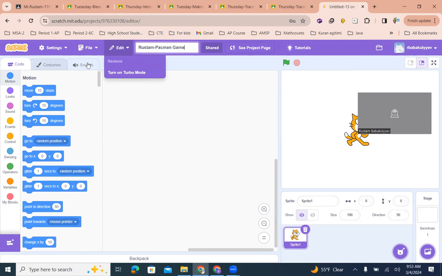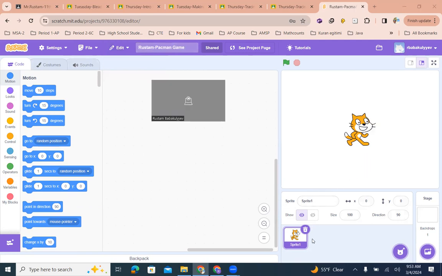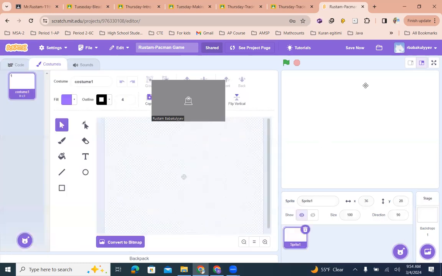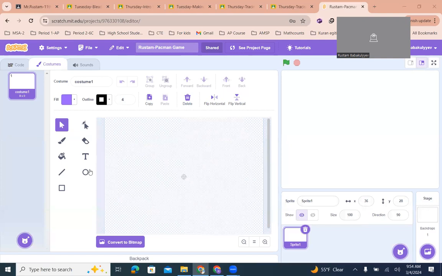Now, let me put it Rustam Pacman game. So how do we make the Pacman game? We're gonna make it from scratch. For starters, we can delete this cat because we don't need it. And next, we are going to click here. You see this cat, and then pick which one? The paint, because we're making it from scratch. So we're gonna click on paint, open it, and now I'm starting to paint the Pac-Man. What shape is Pac-Man? It's like a circle, but partially cut out.